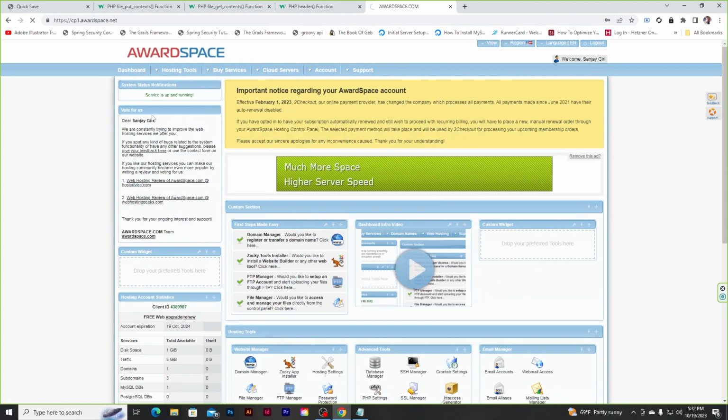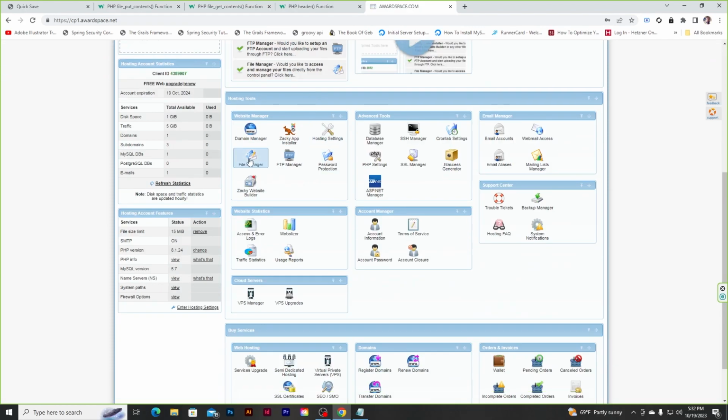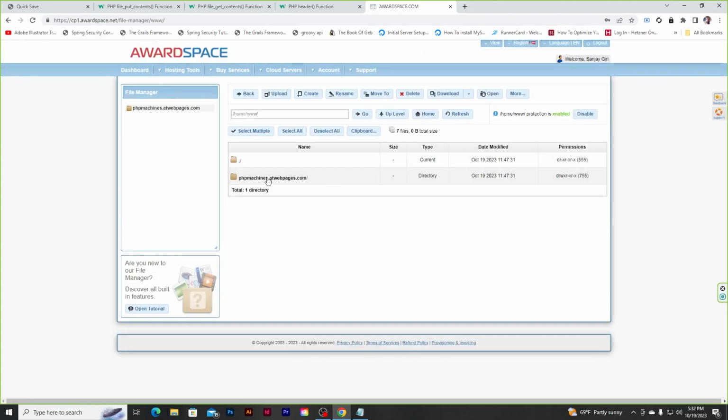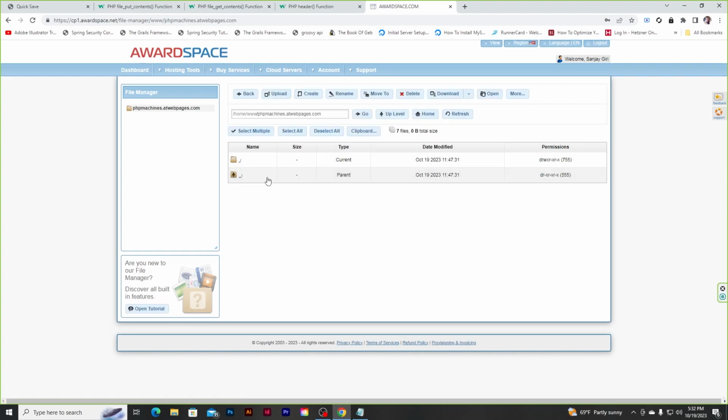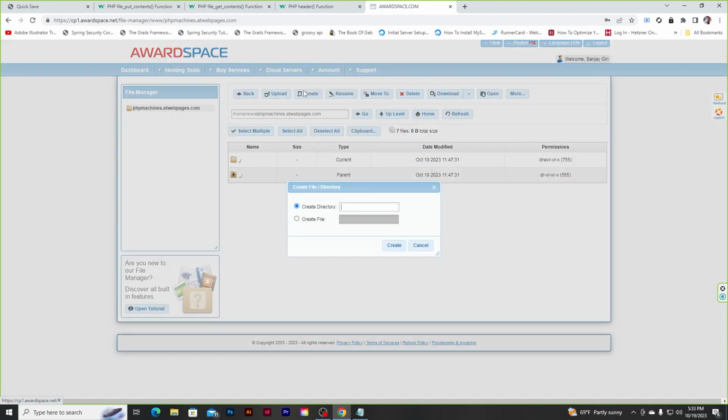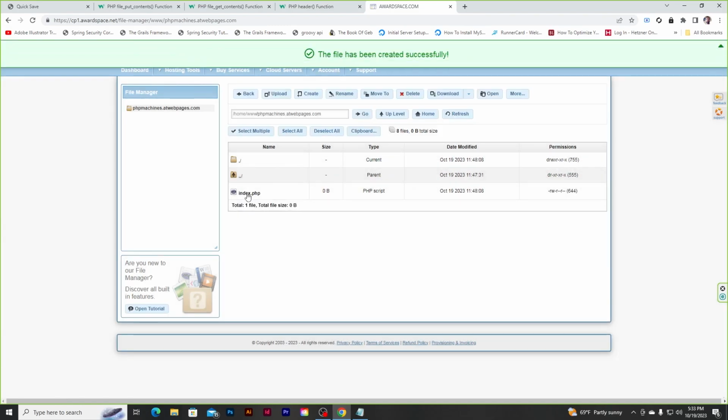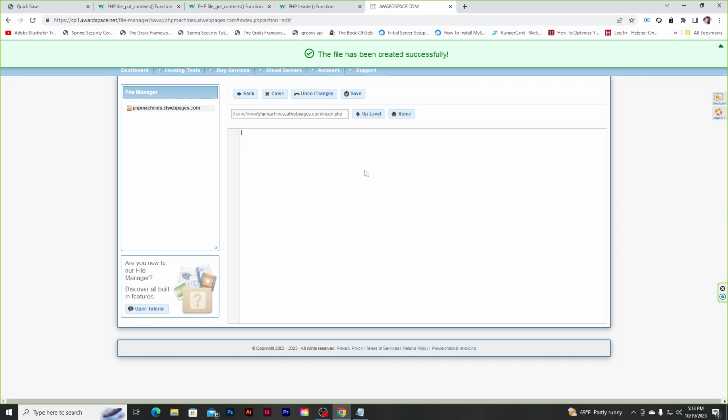after that we need to go to our dashboard, and we can now click on file manager. We can see a folder phpmachines.atwebpages.com. We need to go inside this folder, and here is where our PHP files will live. So let's create a index.php file to get started, and let's go inside this file. As always, let's start with a simple hello. Let's just print hello.